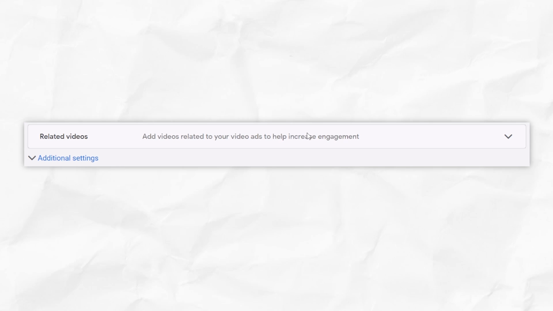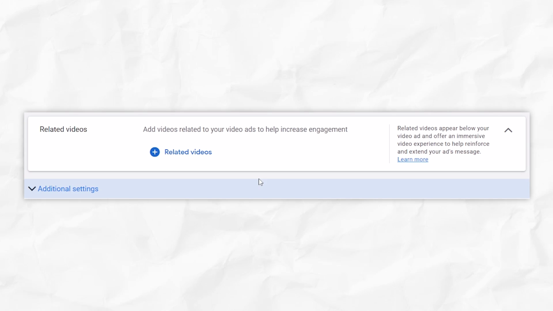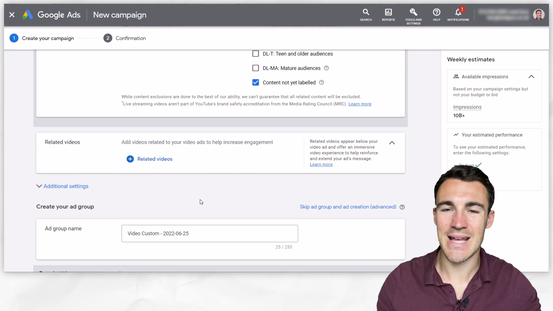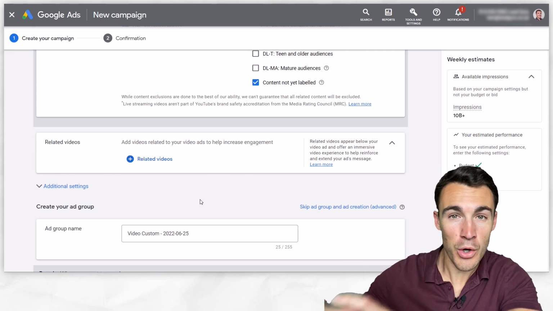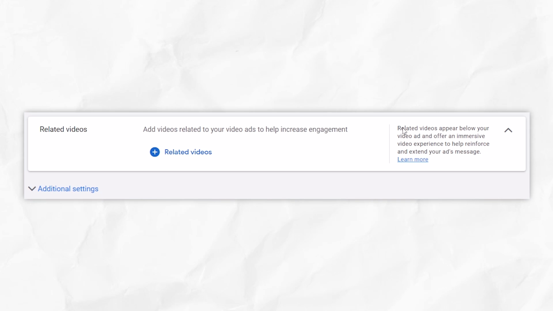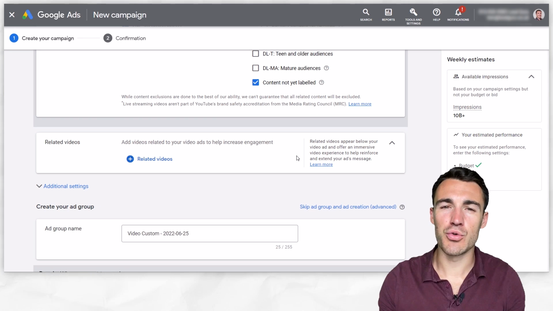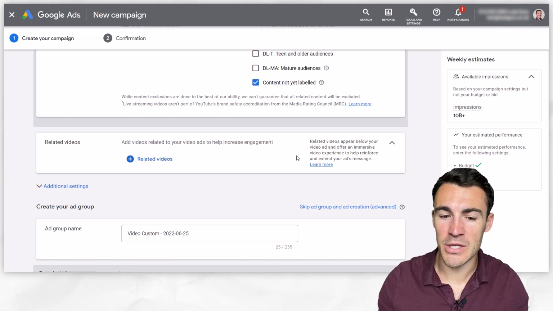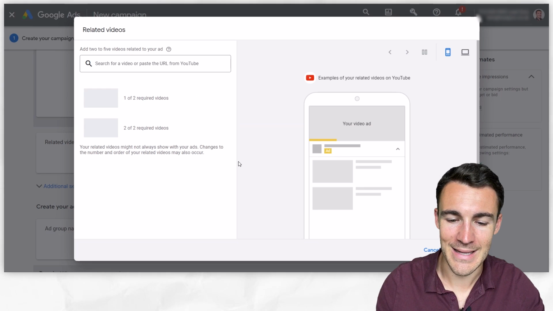Okay, then we get to a section here called related videos. Now what this section here allows you to do is add videos that are related to the one you actually want to advertise, and they're gonna appear, you can see on this right-hand side, related videos appear below your video ad, offer an immersive video experience. So it gives you a greater chance to attract a viewer, therefore I'd recommend adding it in.